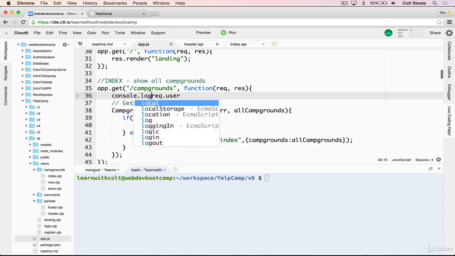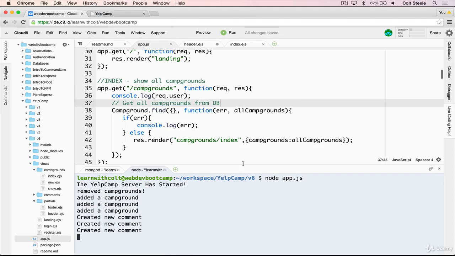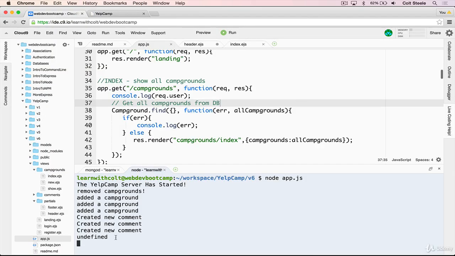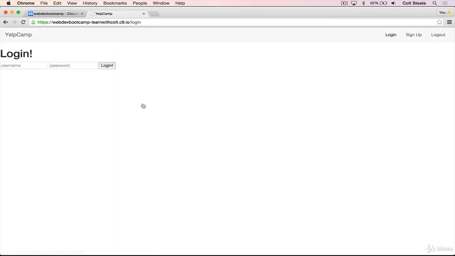So I'll show you. Let's just do a console.log request.user and start the server up. And then I'll go refresh. And we get undefined, and that's because there's no currently logged in user. So request.user is empty. It doesn't exist. But then once I log in, what Passport will do is create request.user, input the user data, just the username and the ID, not the password or anything, but username and ID inside of request.user.